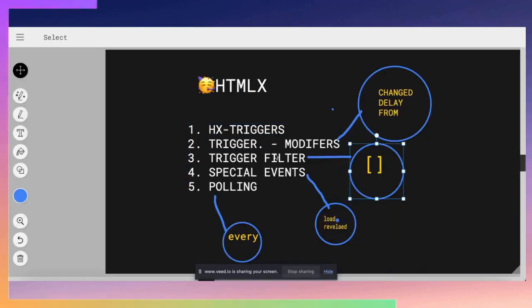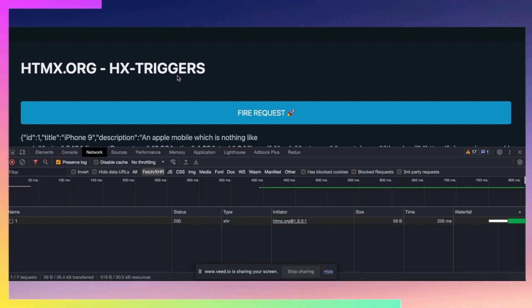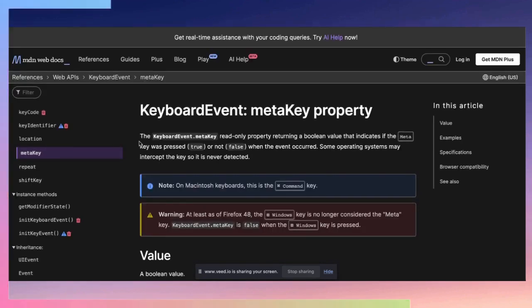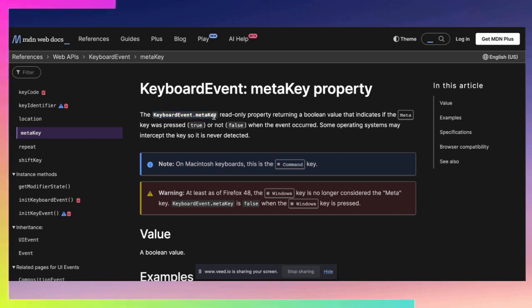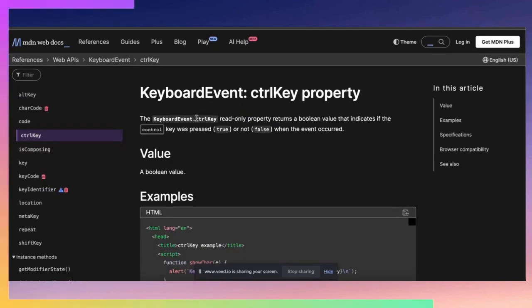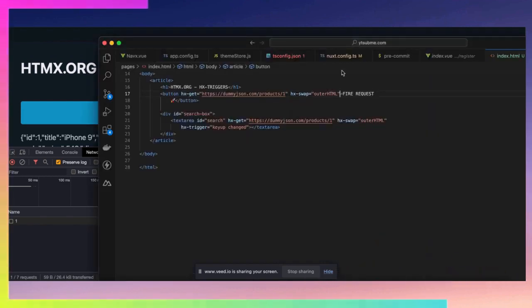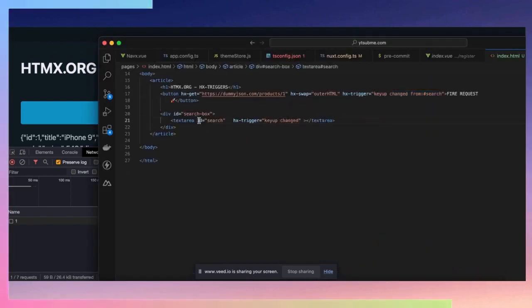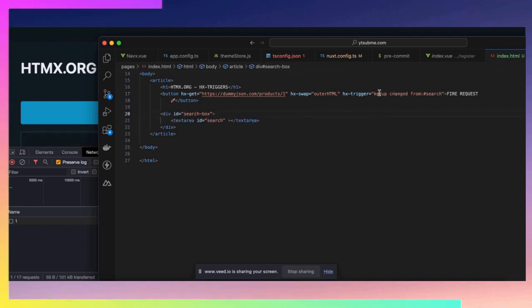Next is the filter. For the square brackets which we see, you have to write the event name as it is. Apart from that, you have to write a condition in that square bracket which should return a JavaScript expression. If you look at the docs, we have meta key or control key, which return a value of true or false by default. As I said, in this square bracket we will write a JavaScript expression, but it should return true or false. So key up and control key automatically return that.